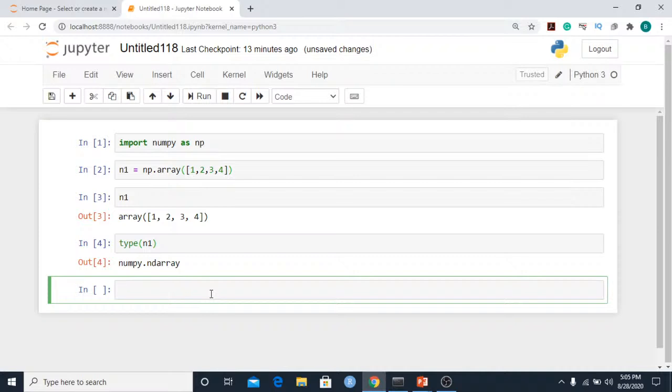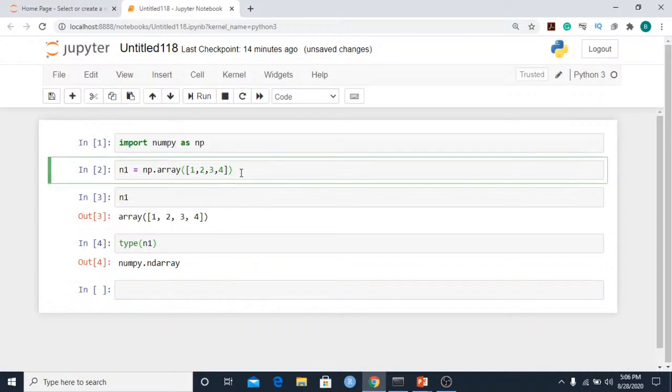Now, similarly, we will create the multi-dimensional array as well. For a multi-dimensional array, all we have to do is, as we have just passed in one single list, instead of passing in one single list, we will pass in a list of lists.